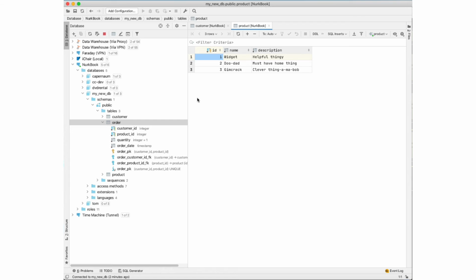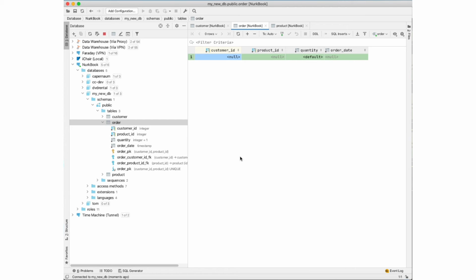You'll recall that we had product IDs 1 through 3 and customer IDs 1 through 3, and because we've established foreign key constraints on our order table, those are going to be enforced when we try to add an order. So let's do that. Add an order. We'll add one that is going to use correct values for IDs. So let's say customer 1 ordered product 3 and bought 3 of them.